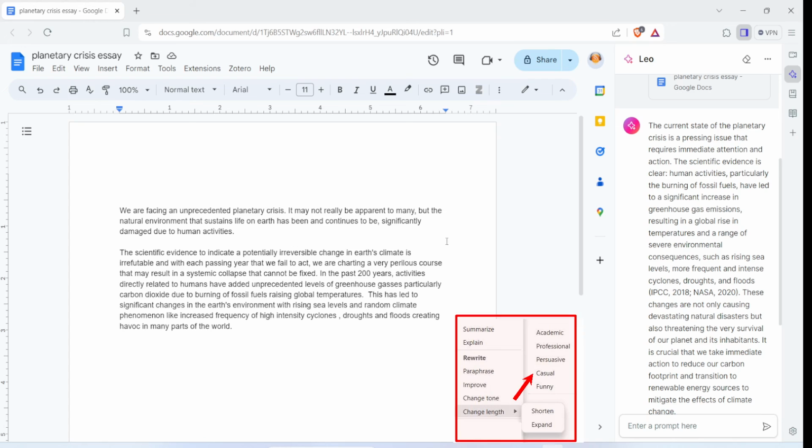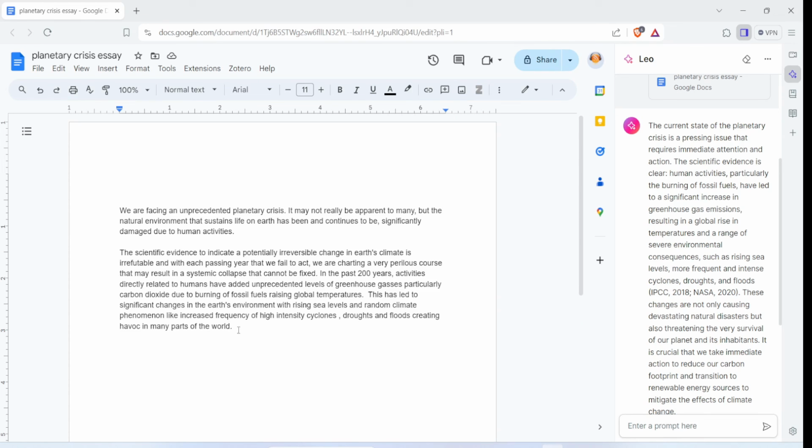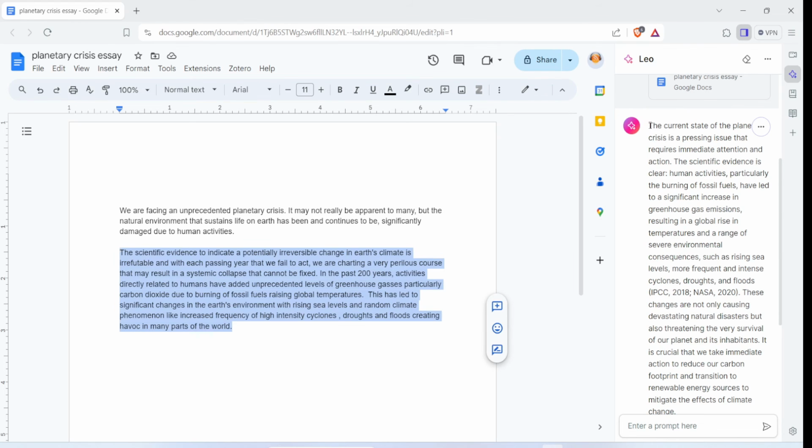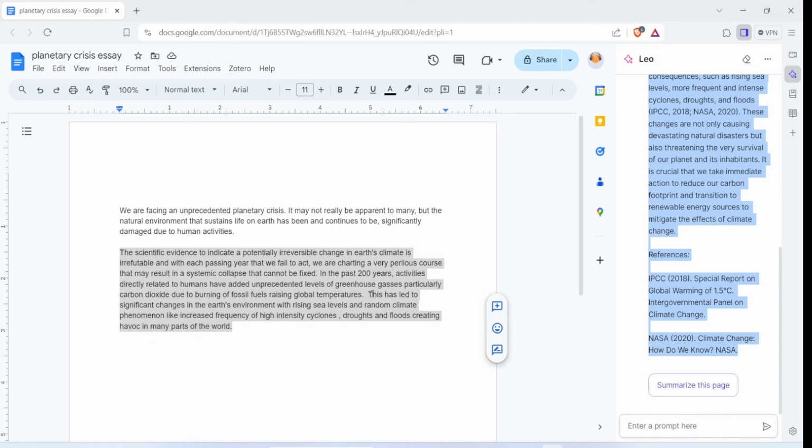Now, in this particular case, Leo works on the entire document. But if you want to work on just one paragraph, all you need to do is simply open a blank Google Docs file and copy that paragraph inside that file, and then use your prompts to rewrite that particular paragraph. So once I have this and I'm happy with it, I can copy this and insert it inside my document.